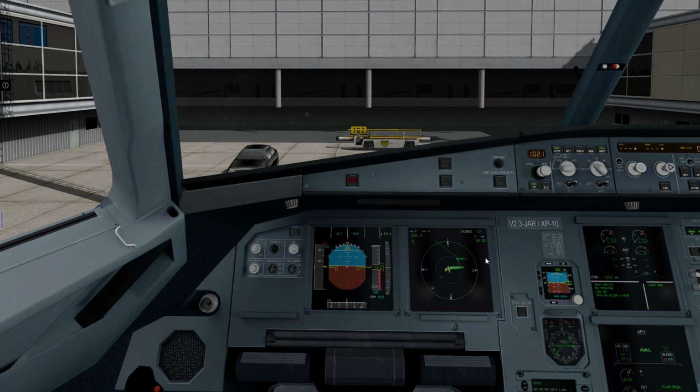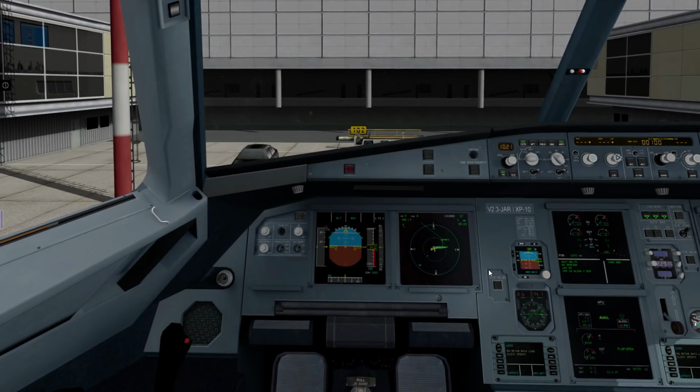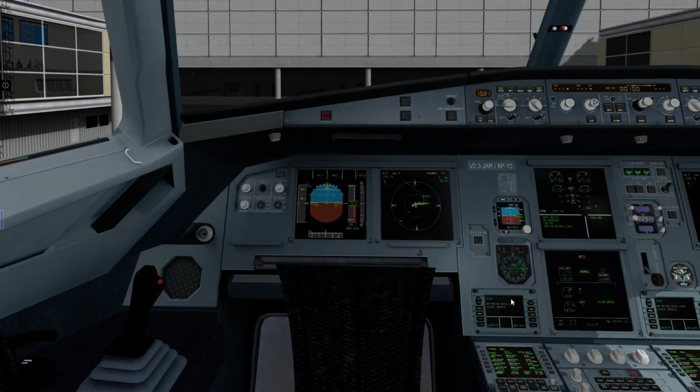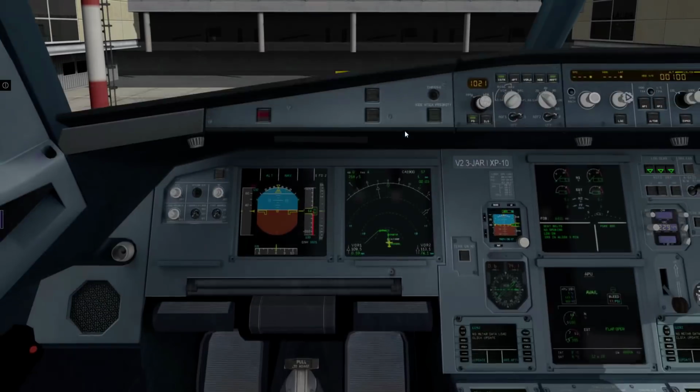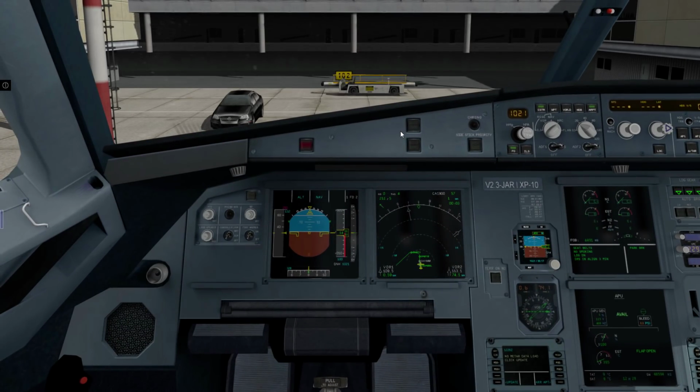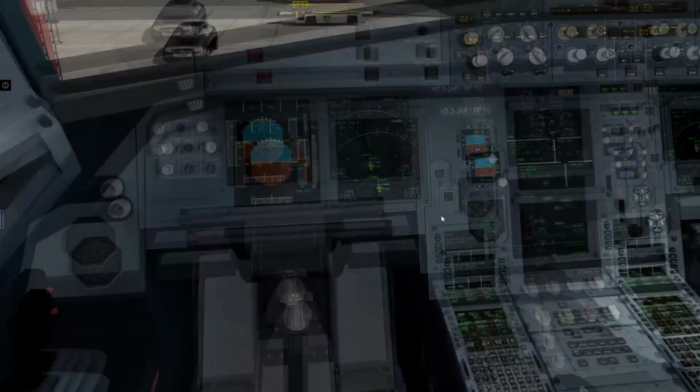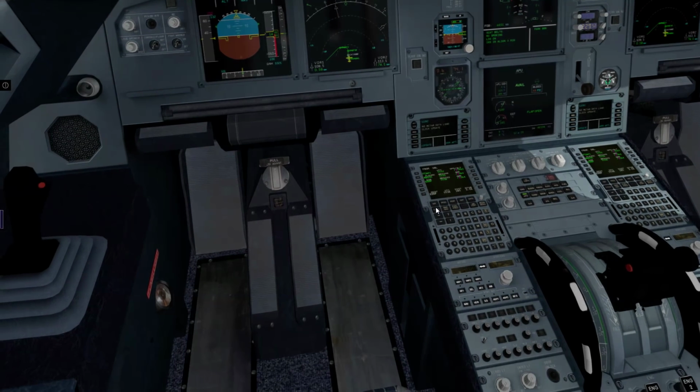Okay, so that's good. Let's check the plan. Looks good. That's top of climb, top of descent, and gives us a nice entry into Frankfurt. Okay, so that's good. And we are pretty much done with our flight plan now.